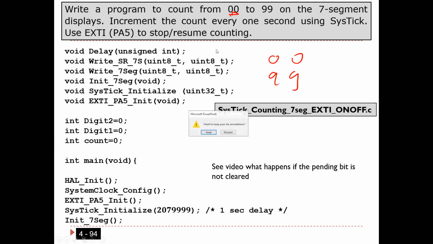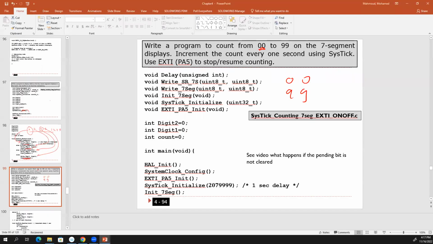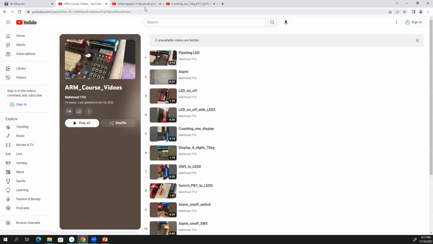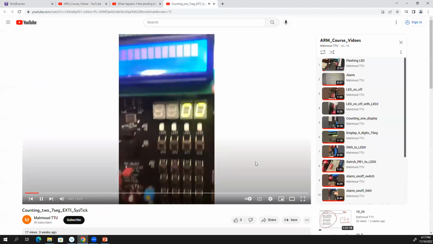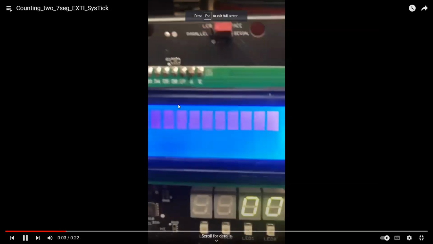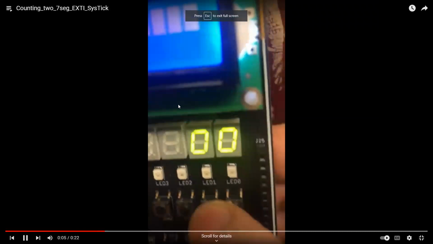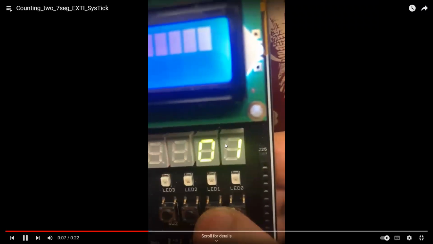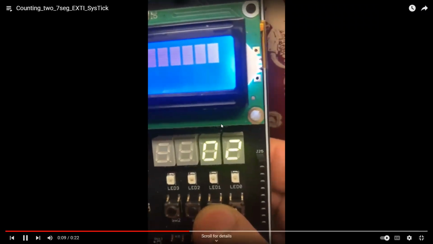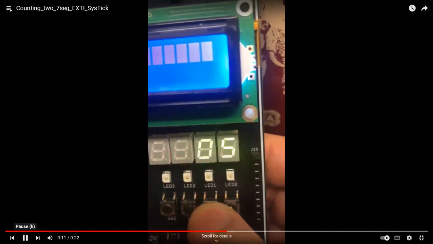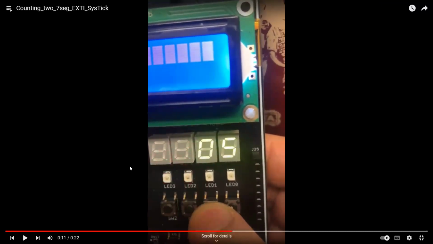So let me show the video here before I show you how it works. Look here, guys. Oh no, this is something different. This is the second program I'm going to teach. It's still counting, but it counts every time I press the button.